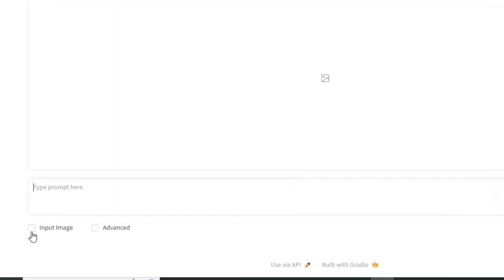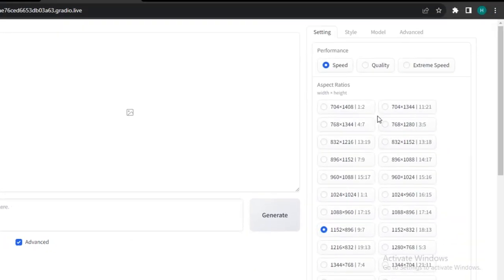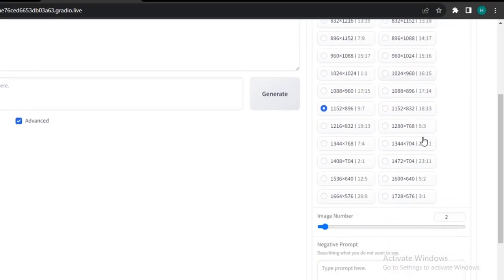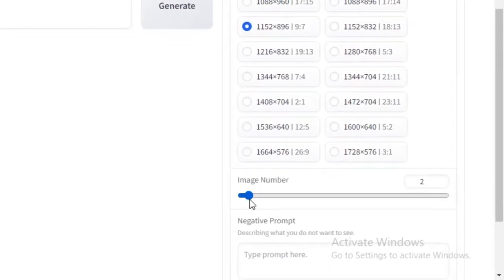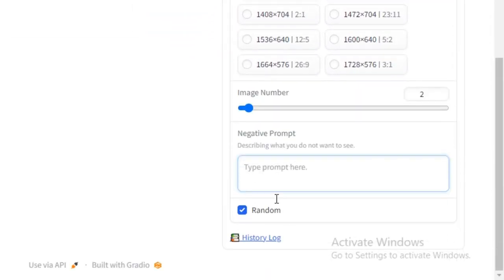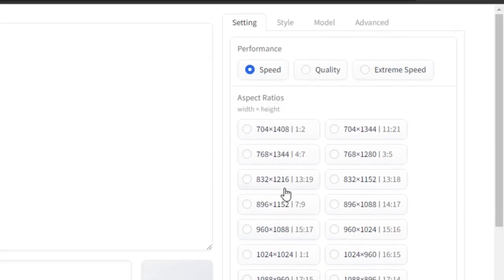Here you can see we have the space to enter the prompt, the input image options, and the advanced options. First of all, click on this advanced option. Now you can see we have a few options here. You can select the aspect ratio. We have each and every aspect ratio that you can imagine. You can even control the number of images here. Then you can enter the negative prompt if you want to, but we're going to leave it like this. And from here, you can even control the quality of your image, but I would like to keep it default.